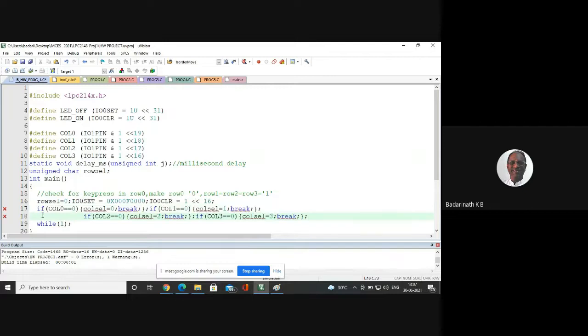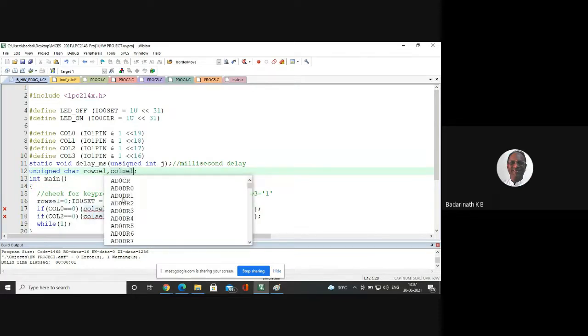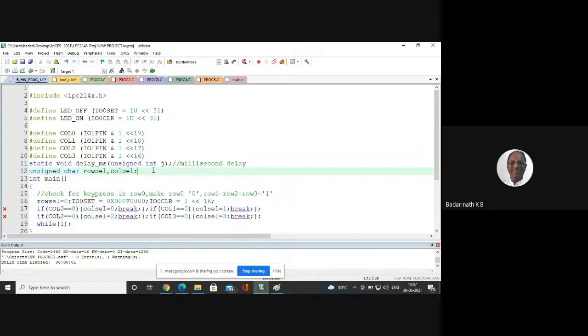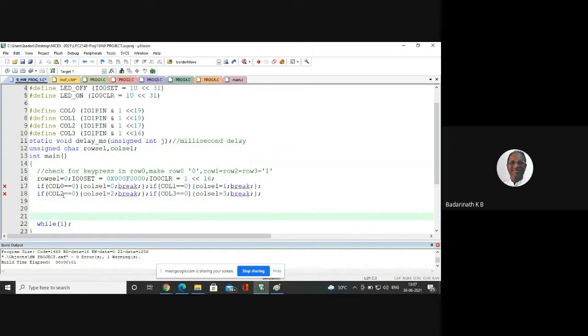So look at here, what I have done here. I will also declare one more variable called column select. Now look at here, what is it I have done now? I am going to put this whole logic inside a loop.